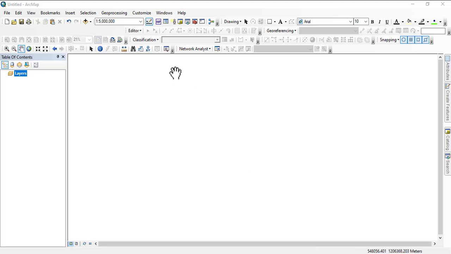For instance, you are given a PDF document that is like a map, and you want to use it, but it's kind of giving you some attitude. Now, today we're going to learn how to convert a PDF to TIF in ArcGIS Desktop.